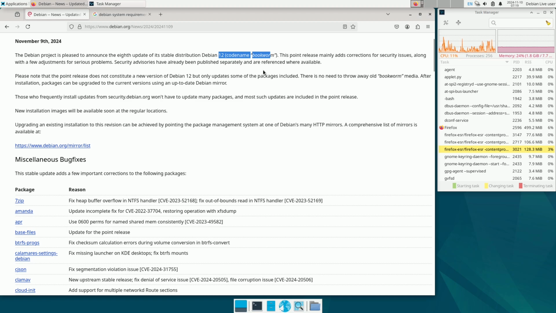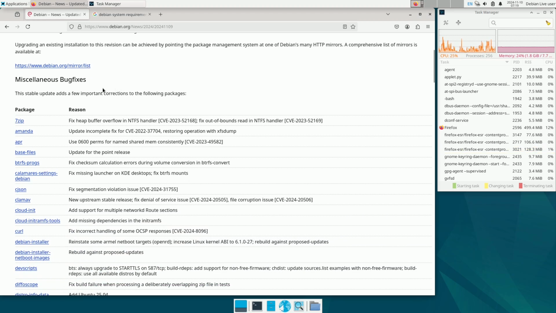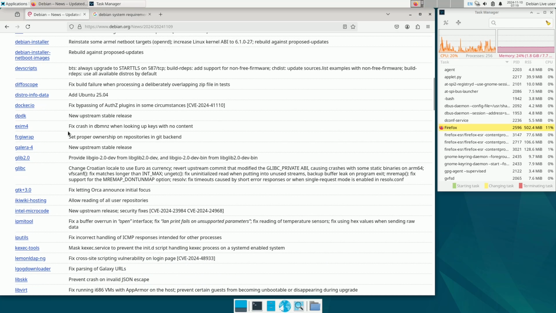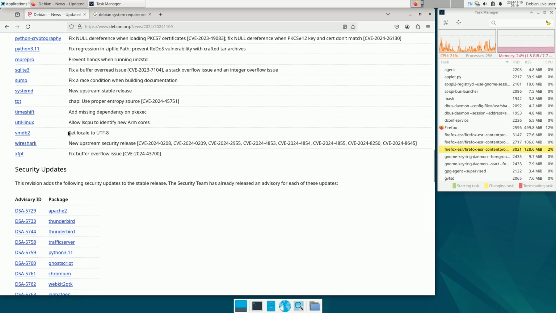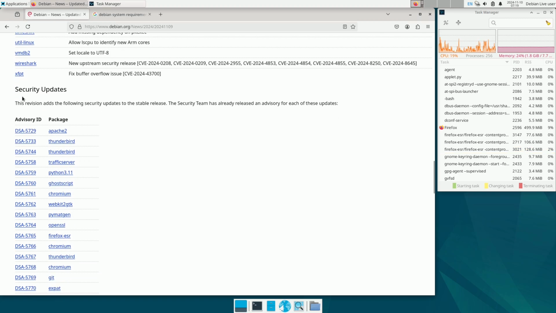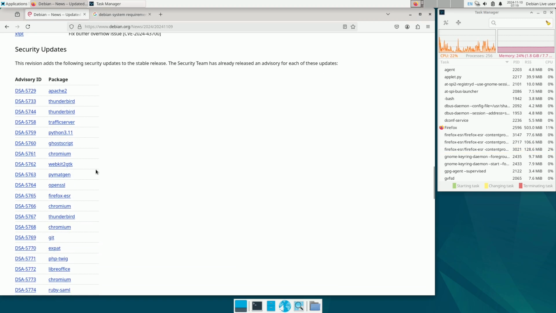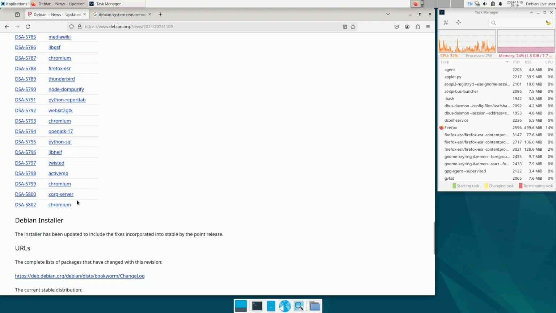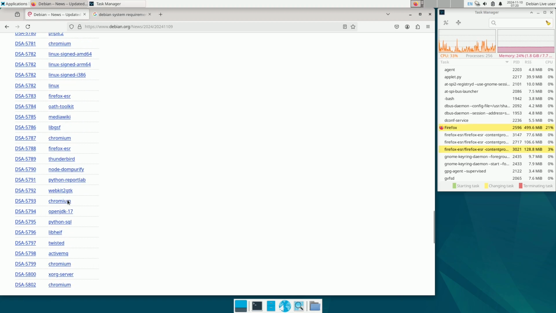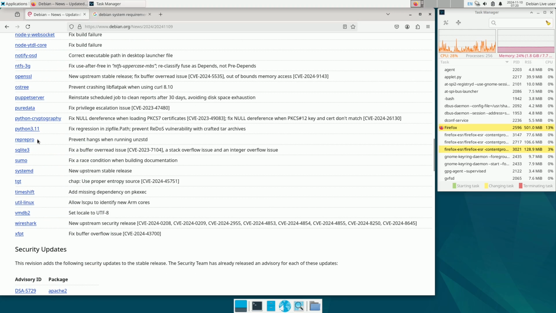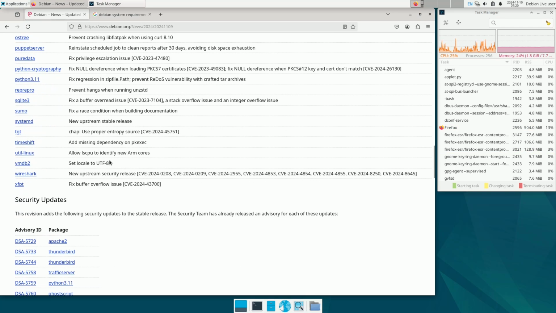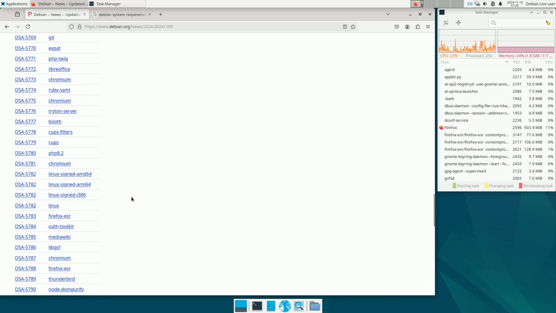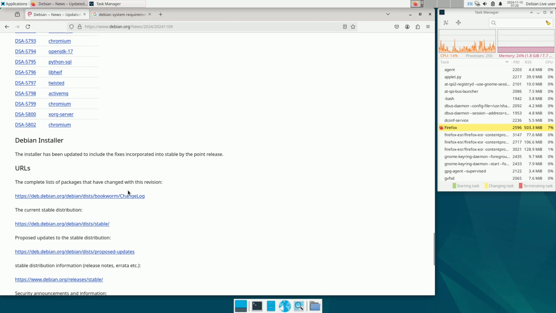And here is all the information. If you want to get some information, you can read it from here. And about the miscellaneous bug fixes, there are 68 miscellaneous bug fixes, as you can see. So these are all the 68 miscellaneous bug fixes. And about the security updates, there are 50 security updates. So you can count everything. You should be getting the 50 number here, and you should be getting the 68 miscellaneous bug fixes. So these were all the main changes of this 12.8.